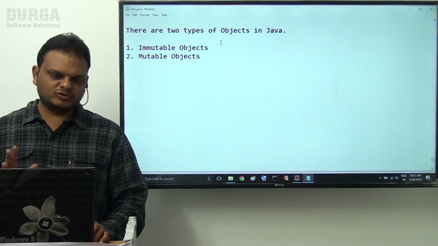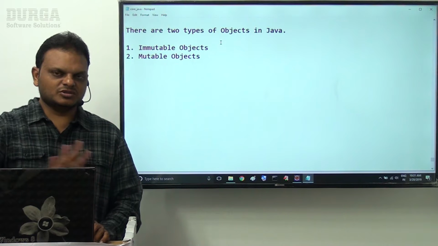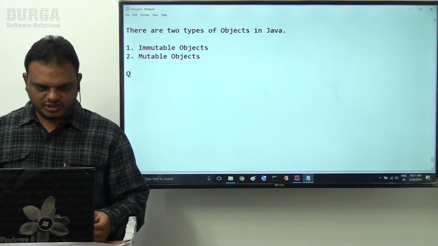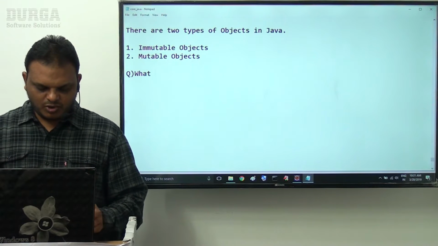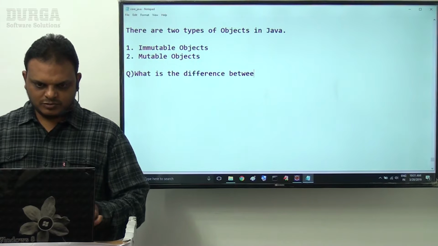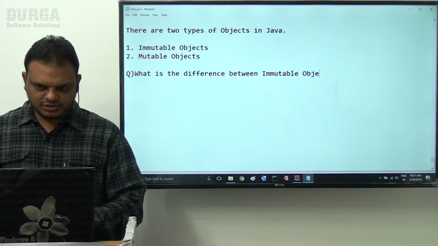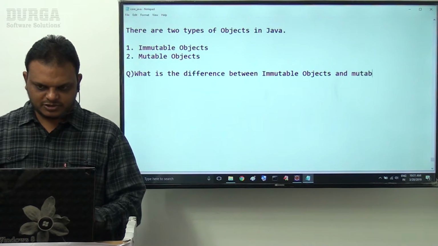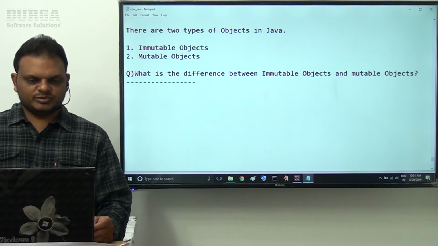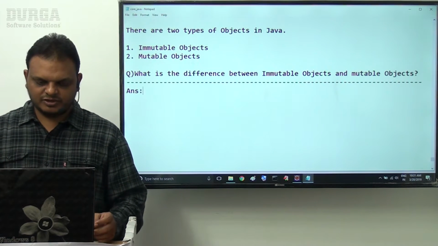It is a very important interview question. Every interviewer is asking this question. Without this question, no Java interview goes on in general. The question is, what is the difference between immutable objects and mutable objects? The answers are very clear, so try to recognize this.